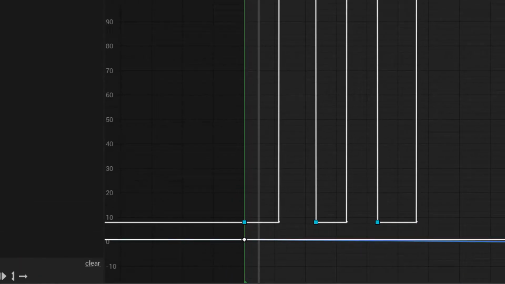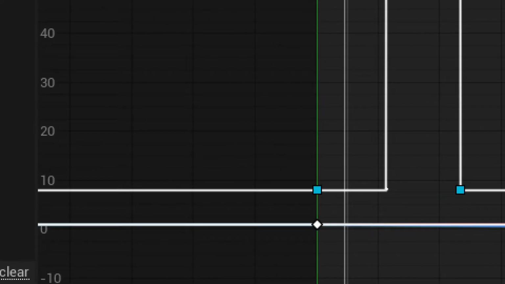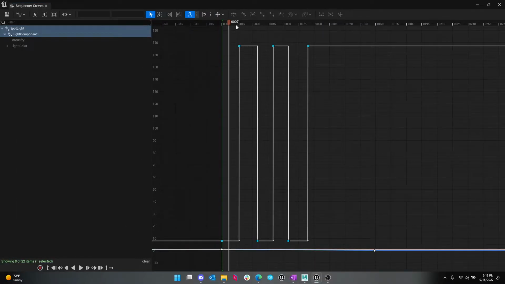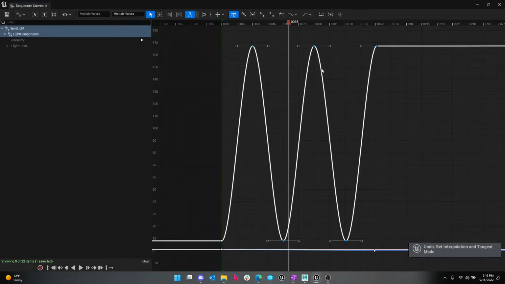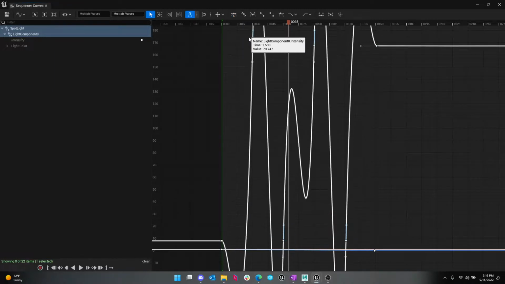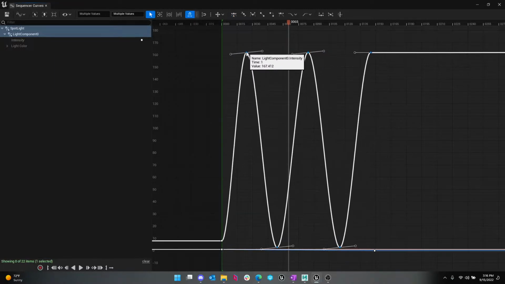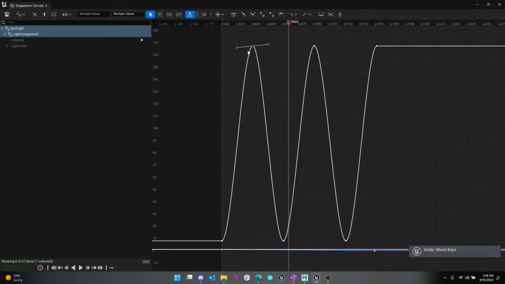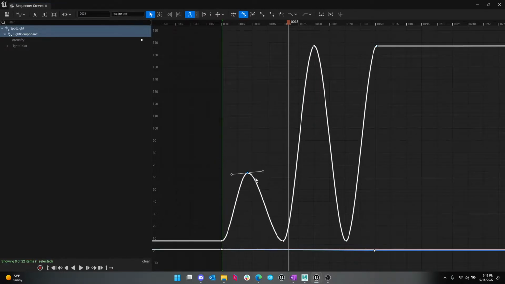Or I guess not 0. 10 is where we start at. We never go to 0 in this case. So it just goes from 0 to 170, 0 to 170. If these weren't hold keyframes, if these weren't constant keyframes, if I undid that, that's what they would look like when they're cubic keyframes. Now you can grab onto these tangent handles, and you could actually just move the keyframes around here if you wanted to.